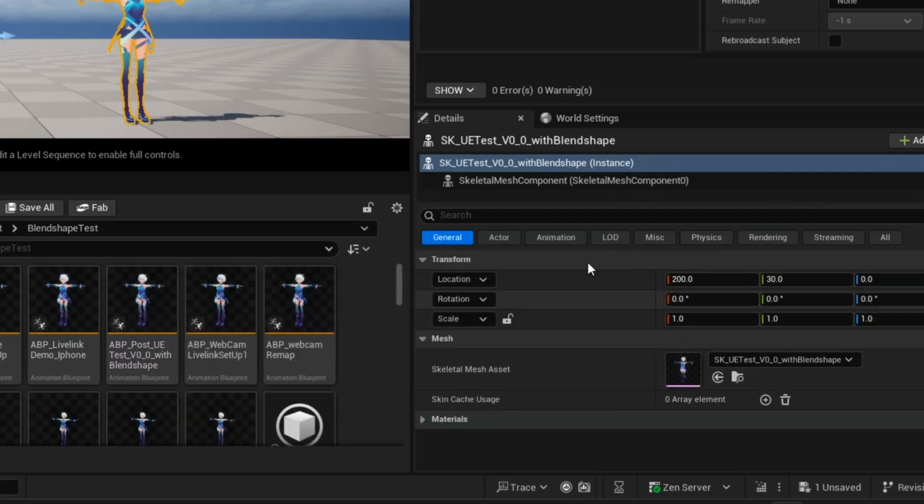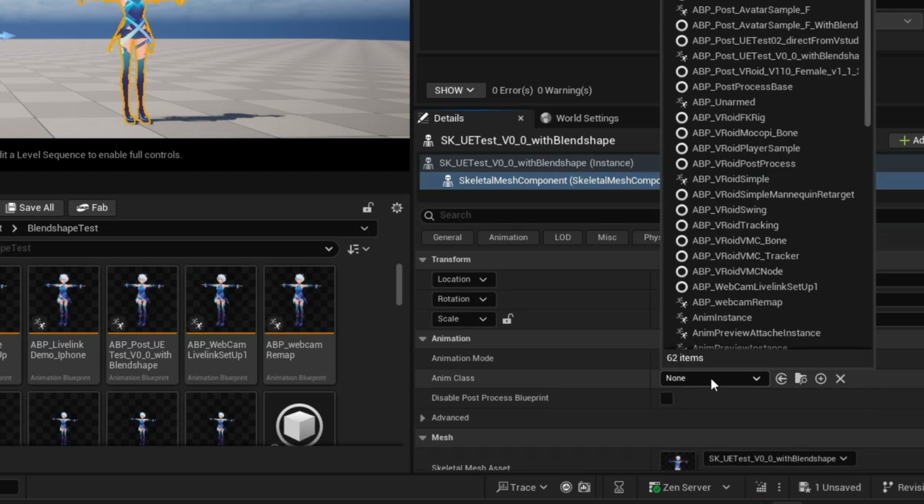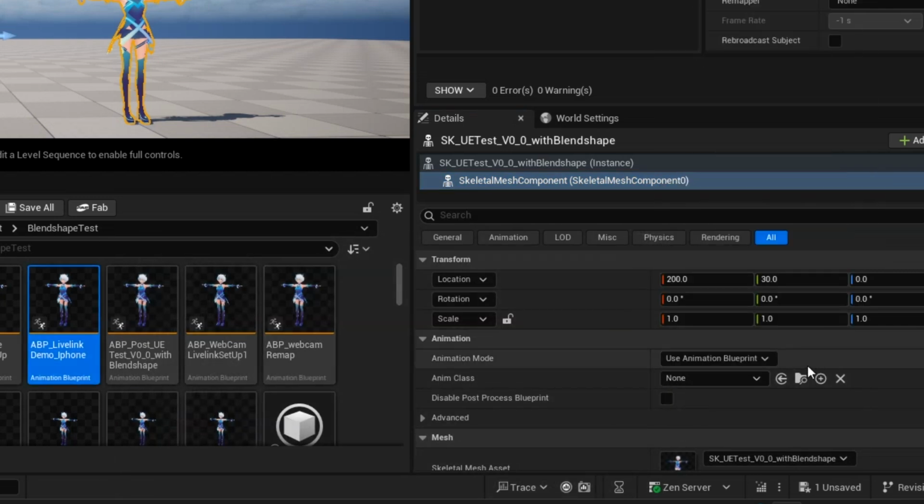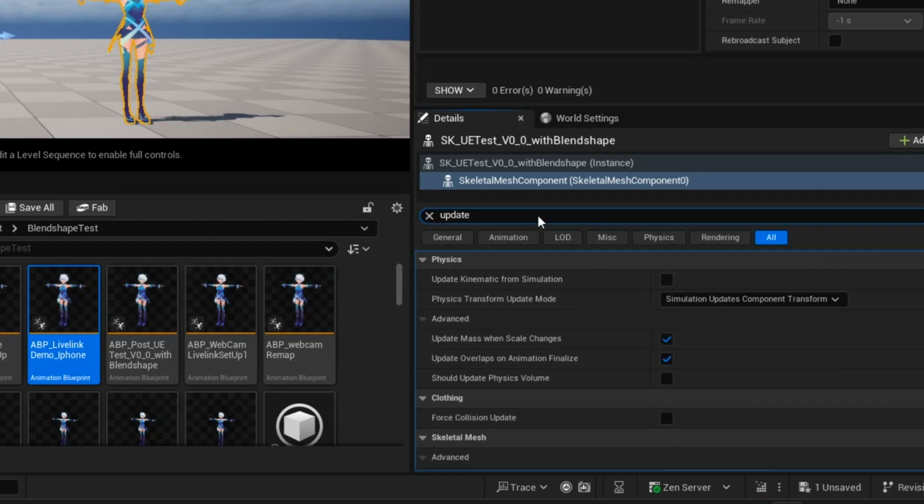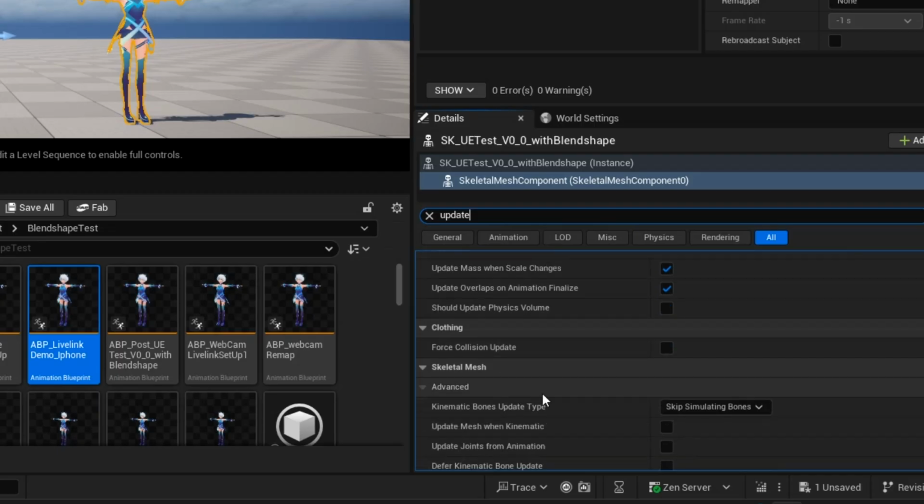Back in your scene, click on your character. In the details panel under the skeletal mesh component, animation class, pick the new animation blueprint we just made. And one last setting, make sure you check update animation in editor so you can preview everything live.